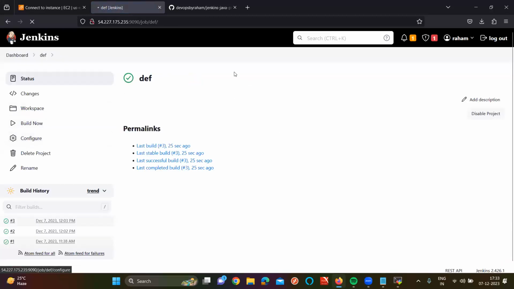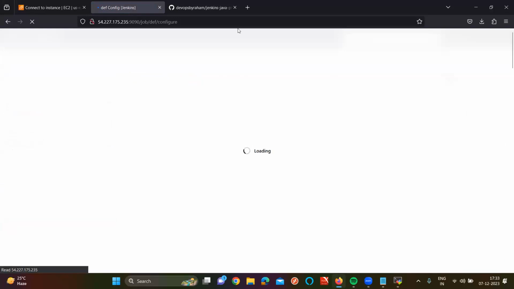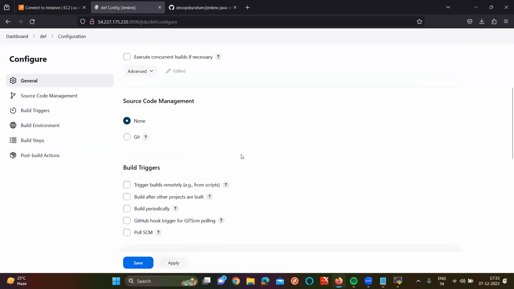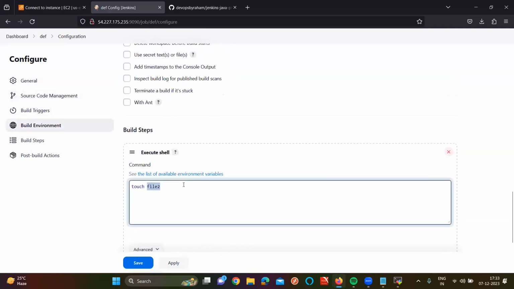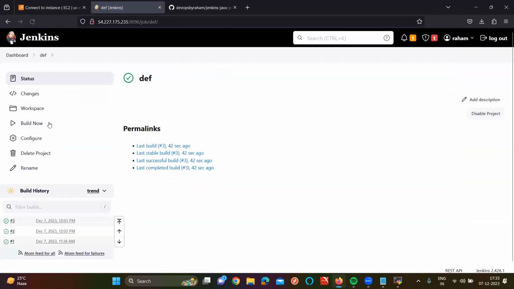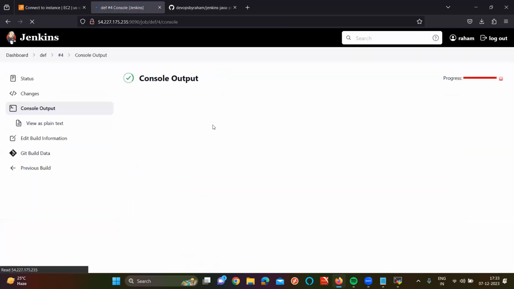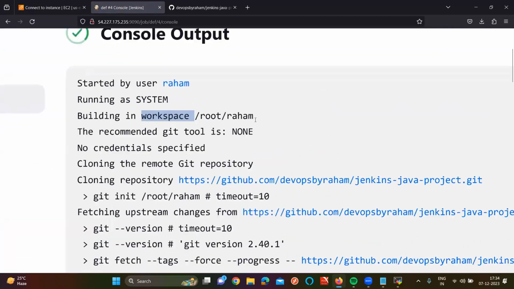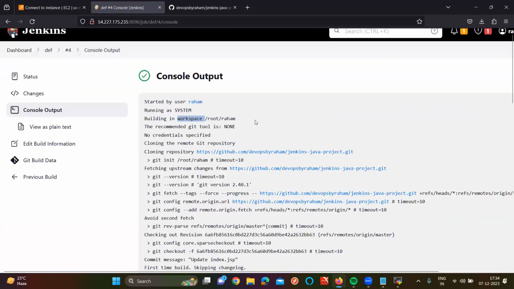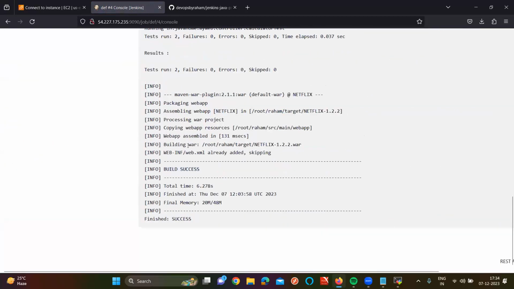First of all, go to the configuration, take the code here. And here what I want to give. Now automatically continuous integration will perform, sir, but output is going to store under root/Raham. Check this out. First of all, see here, building in workspace. What is my workspace here? Your build got success.